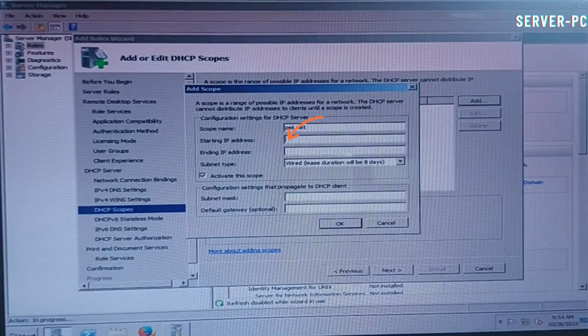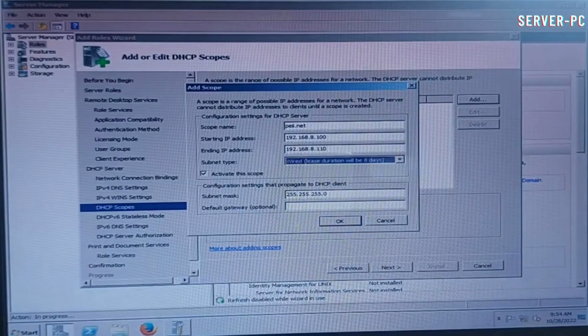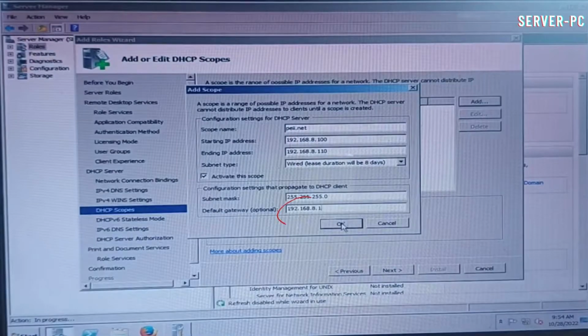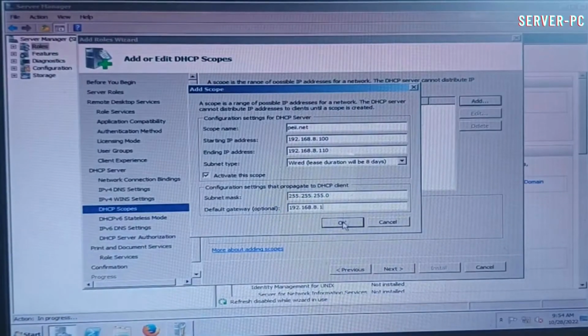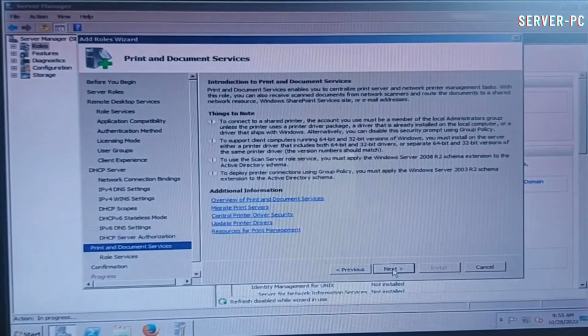Set the range of IP addresses for wireless network with starting IP address as 192.168.8.100, while the ending IP address must be 192.168.8.110. All in all, there are a total of 11 devices which can connect to the wireless Wi-Fi. If the computer is connected to the router, you may type the default gateway. If not, leave it blank, then click OK. Click Next again and again until you see Install.